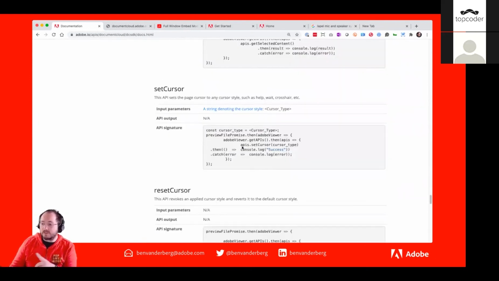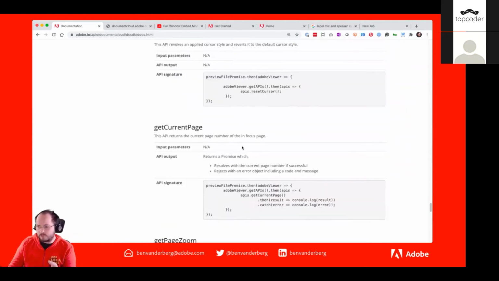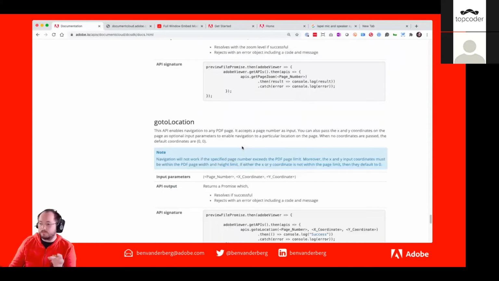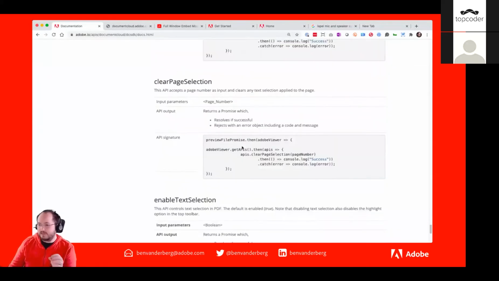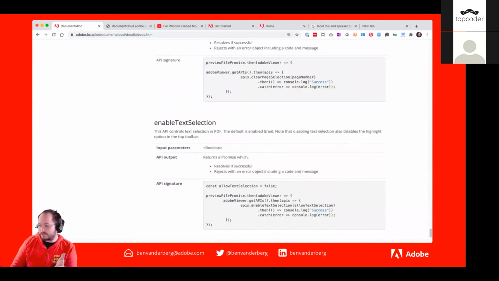You can also set the cursor of where you want the cursor to be located. So if you need to explicitly direct a person to a certain place, a current page, you can set the page zoom. You can go to a specific location. You can enable or disable text selection. So in a scenario where you have perhaps a secure document that you don't want people copying text, then you can also disable that based on these options here.